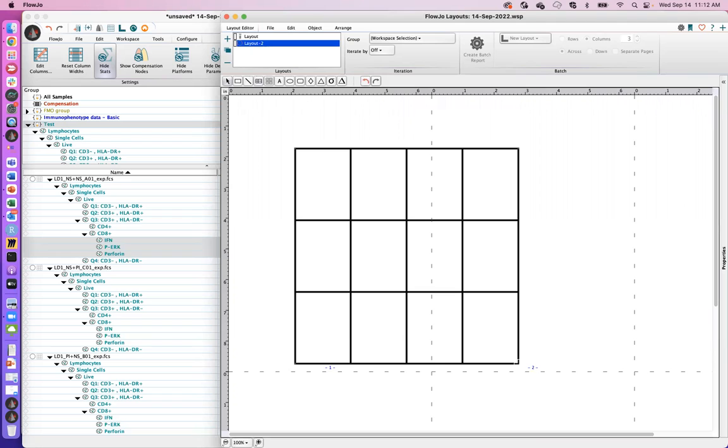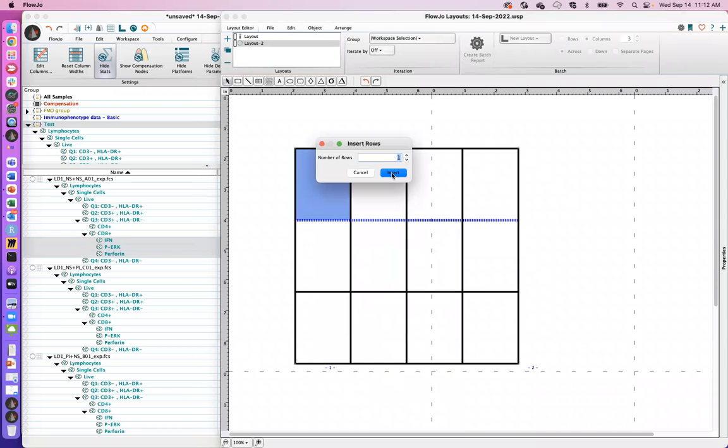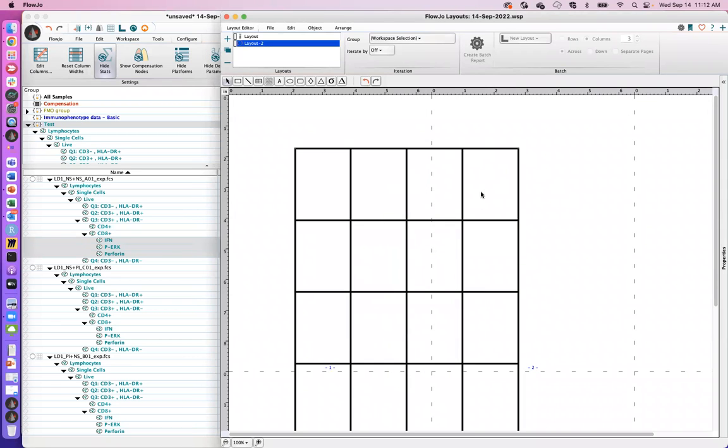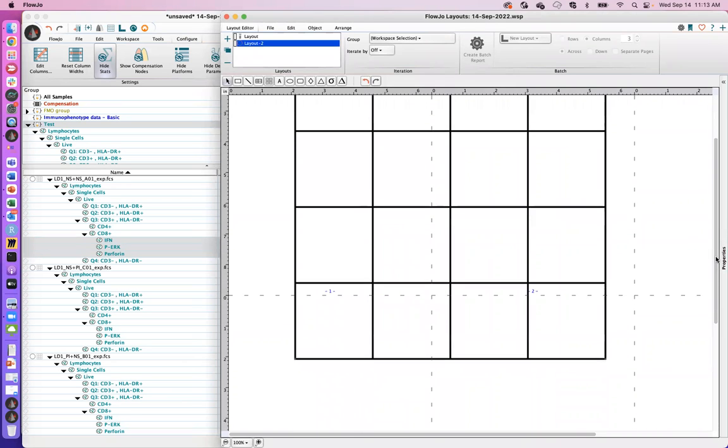And then you can actually expand the numbers of grids that you have. So if you want more rows or whatever, you just right click on it and you say, I don't know, insert row. You can add 1 or 2 or however many you want. Right, so now I have a 4x4 grid.